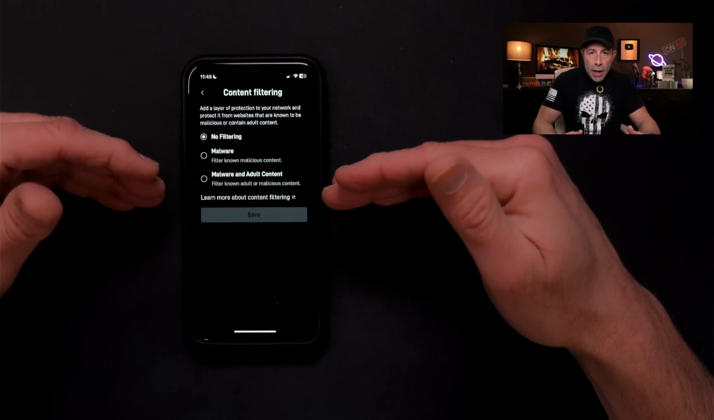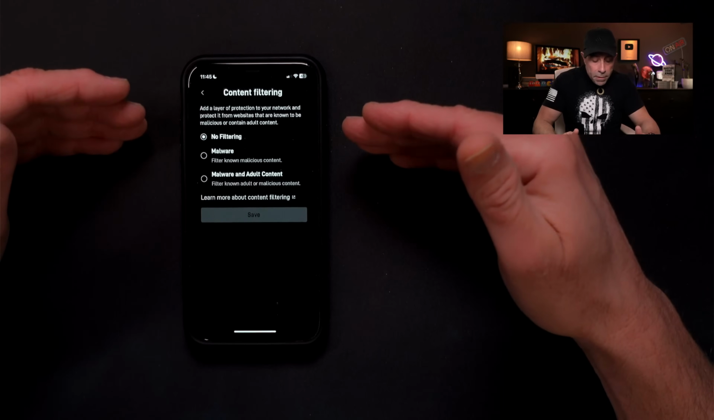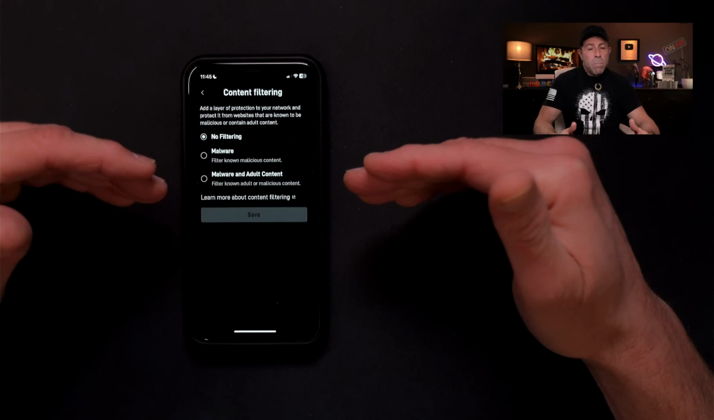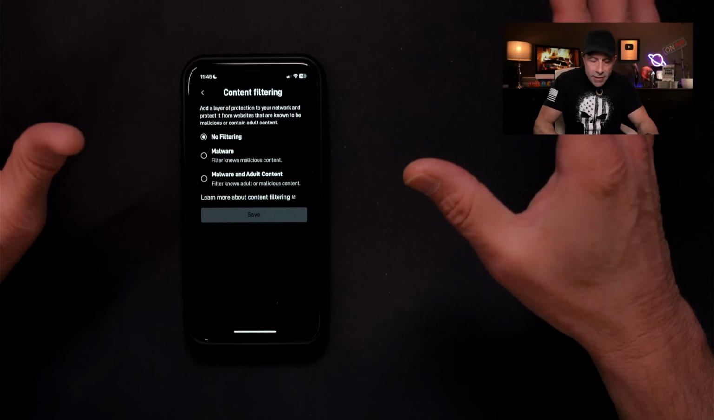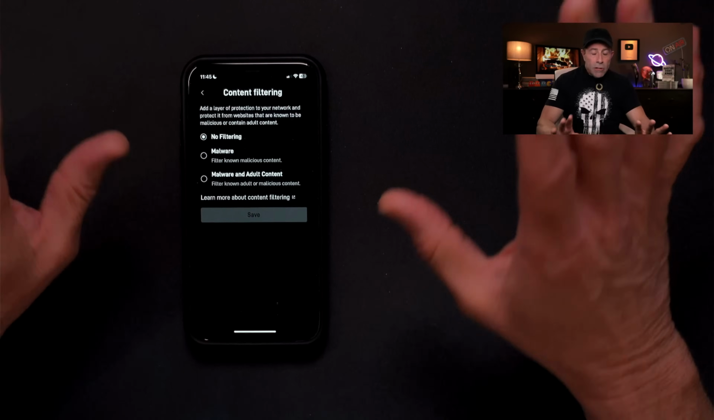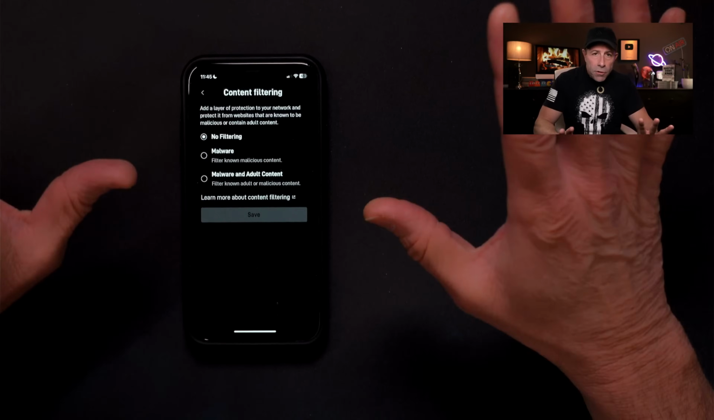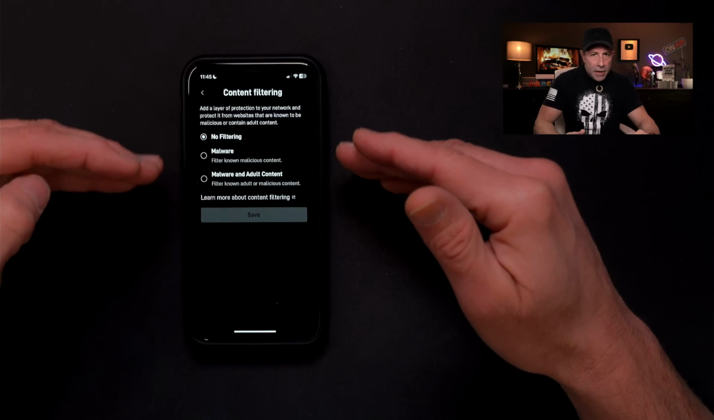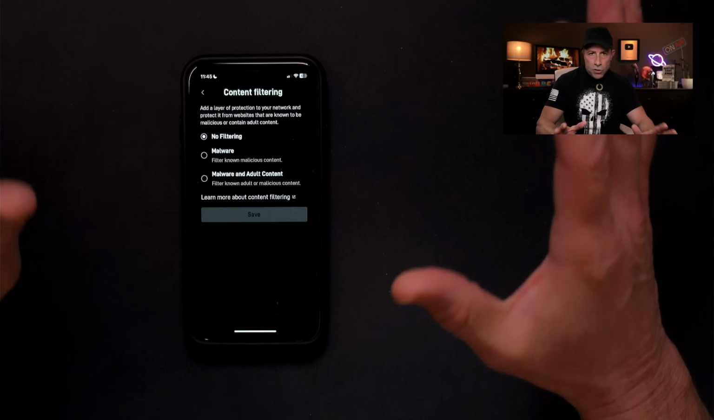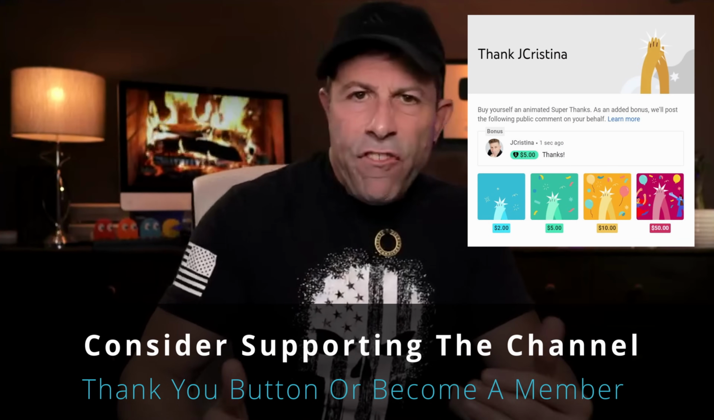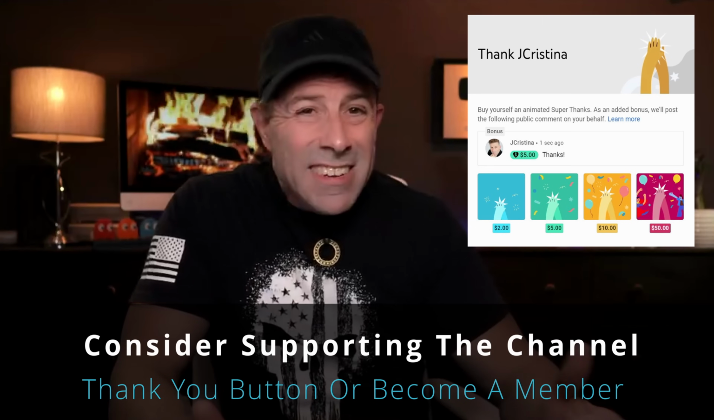Now, we have multiple options here. We have no filtering, we have malware, and we have malware and adult content. Now, I'll tell you how this works, but before I do, we can just simply click any one of these to get that filtering to turn on. I'll tell you how it works in just a minute. If we click on the malware, it will only protect us from malware sites. Sites that have, let's say, some type of phishing thing going on, where it's trying to steal your data or whatever the case might be.